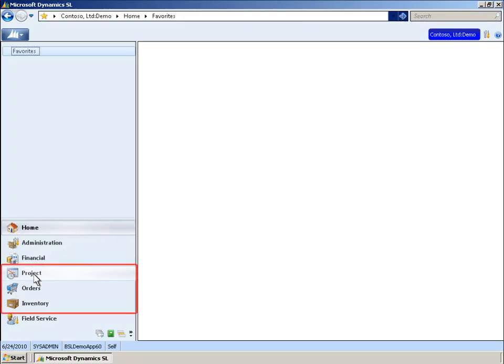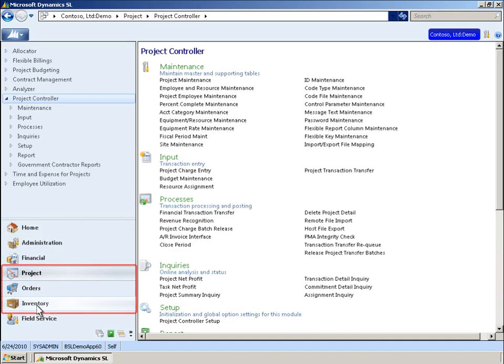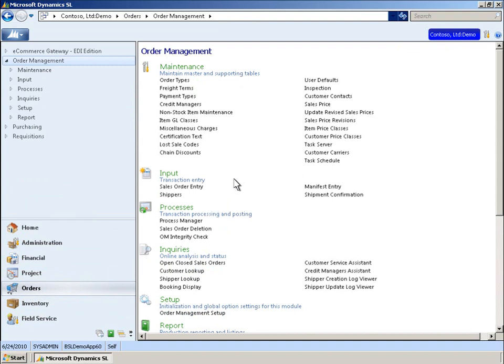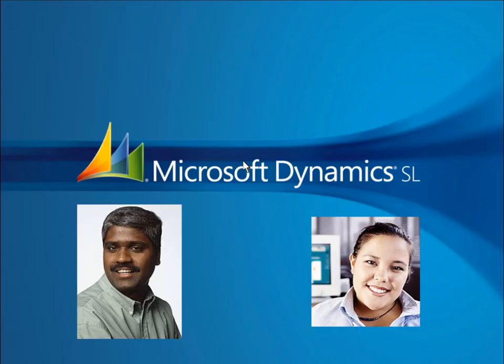Contoso now uses Microsoft Dynamics SL Business Management Software to meet those needs. Microsoft Dynamics SL offers a rich set of project accounting, inventory, and order management capabilities. Prakash is a project manager at Contoso.